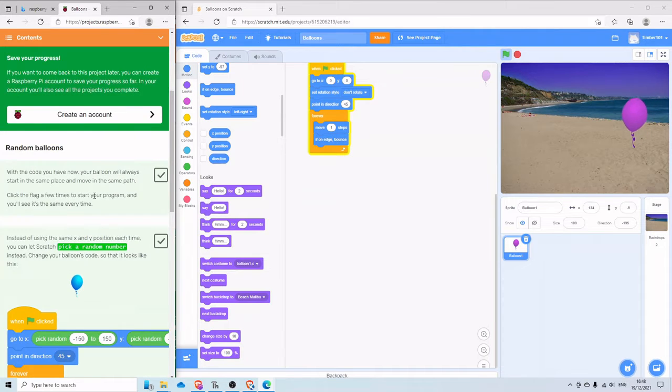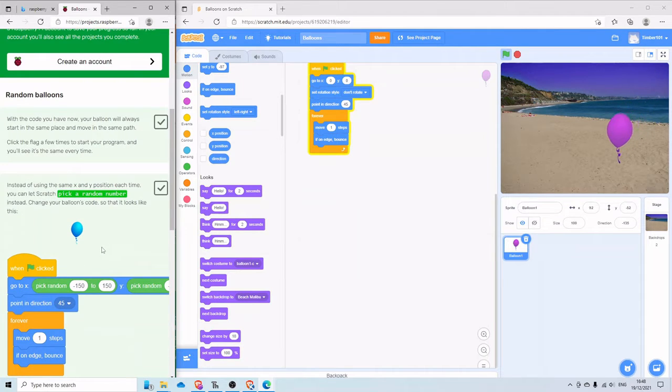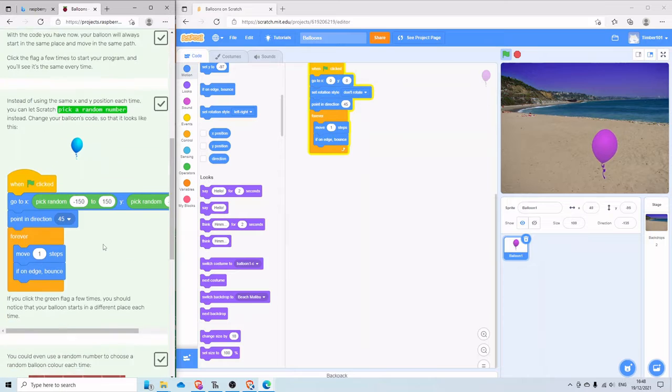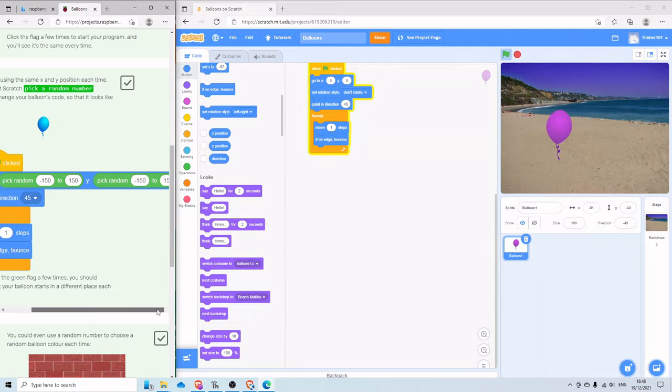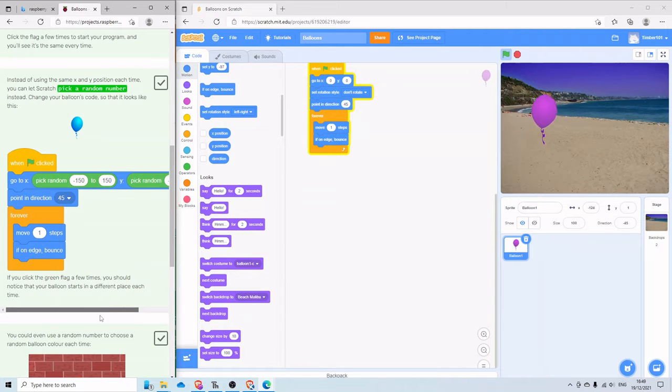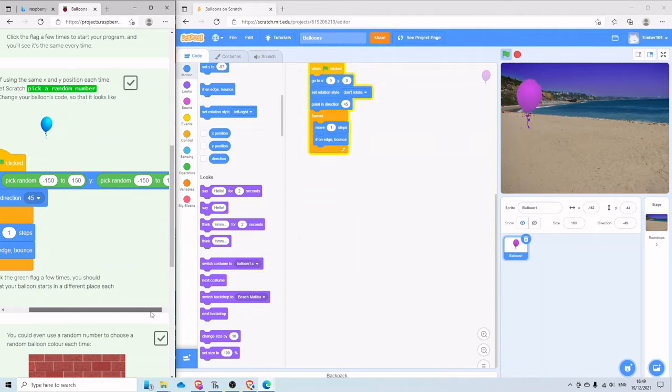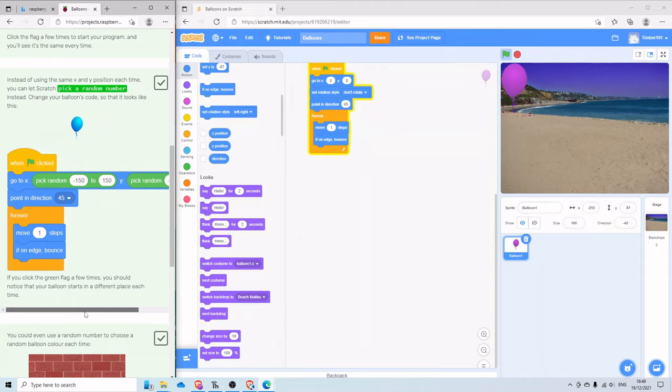Okay, so now we're going to create some random balloons. We're going to add a bit of code here that says pick a random position between, let's say, x and y minus 150, 150. It's going to create an area in the middle of the screen where the balloons will appear.